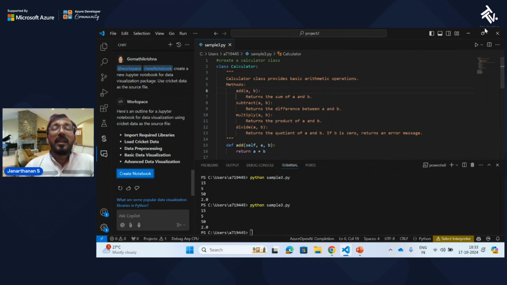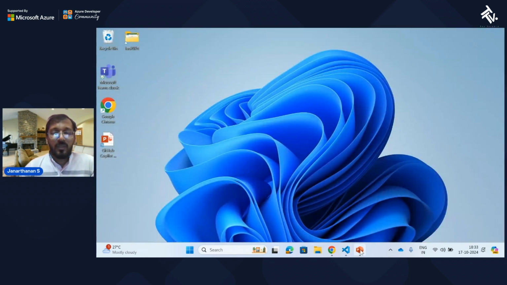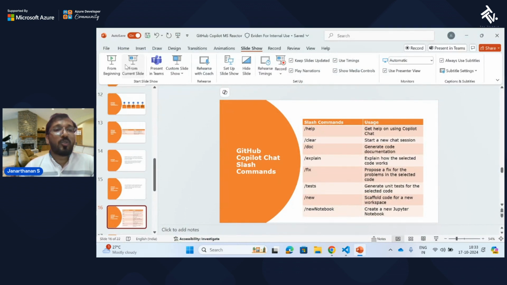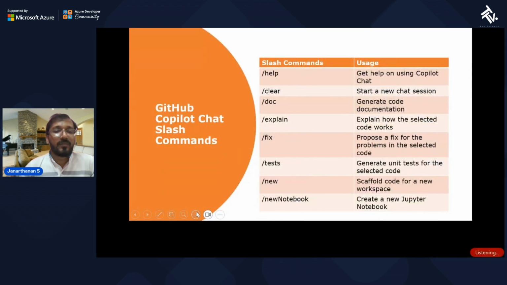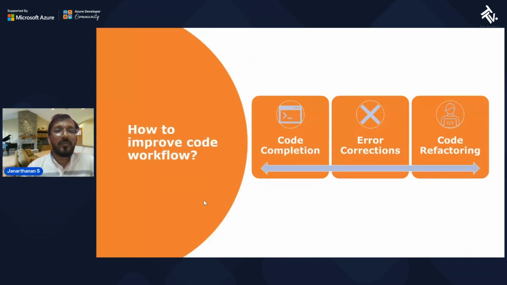So these are the options which are part of your GitHub Copilot / commands. So how to improve the code workflow with the help of GitHub Copilot? There are 6 important activities you have to perform when it comes to GitHub Copilot. One is code completion, where GitHub Copilot is used.